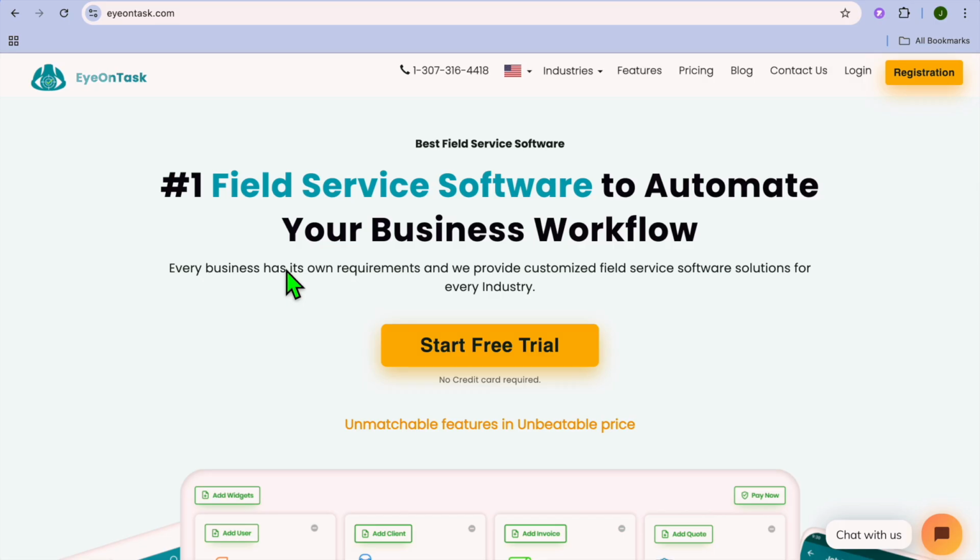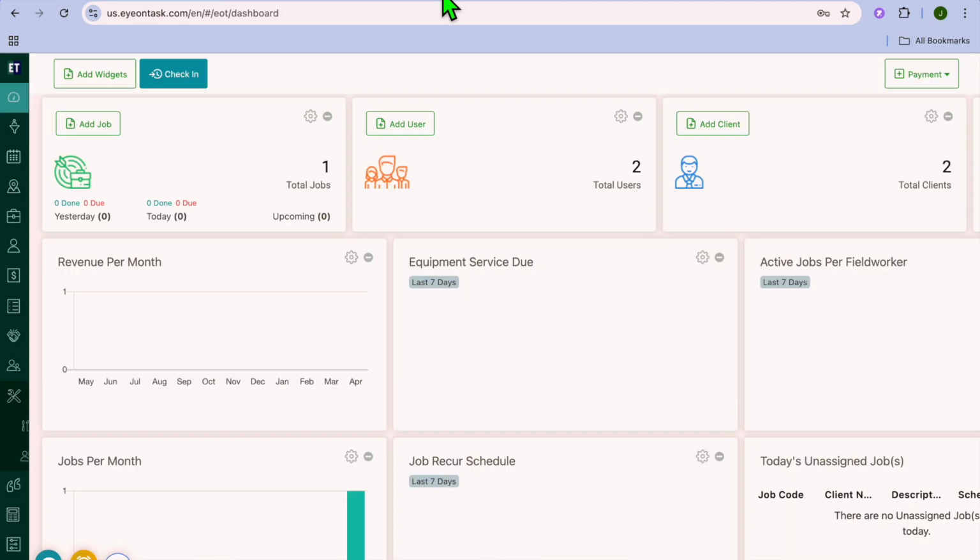The first thing you want to do is go onto eyeontask.com, and from there you can tap on Start Free Trial. After you have tapped on Start Free Trial, you'll be able to sign up using your email address. Once you have signed up, you'll be redirected to a dashboard just like this. Once on this dashboard, the first thing you can do is add your employees.